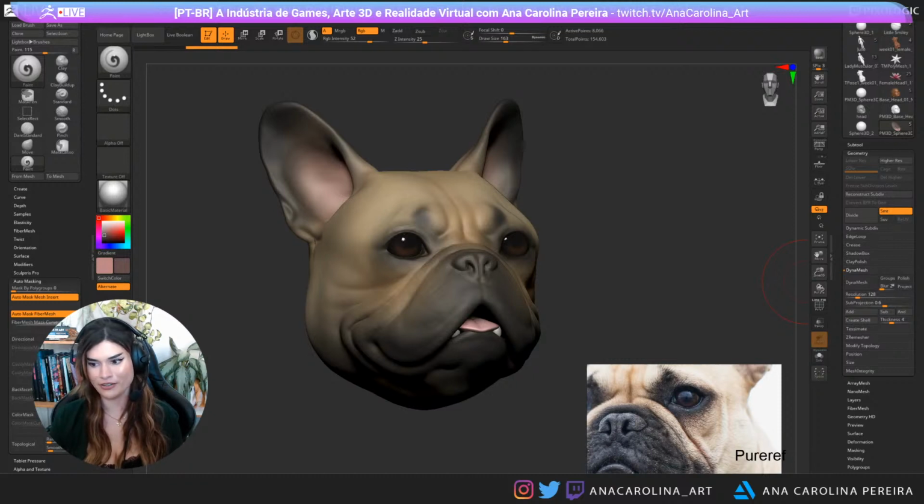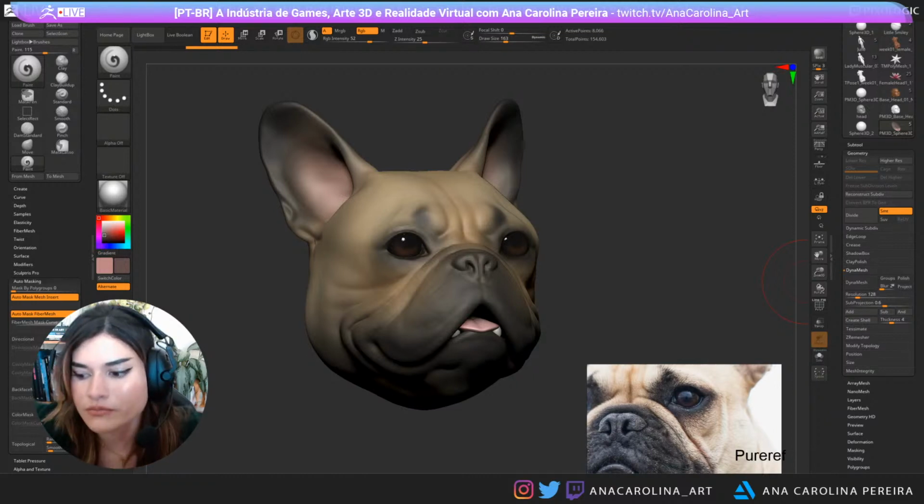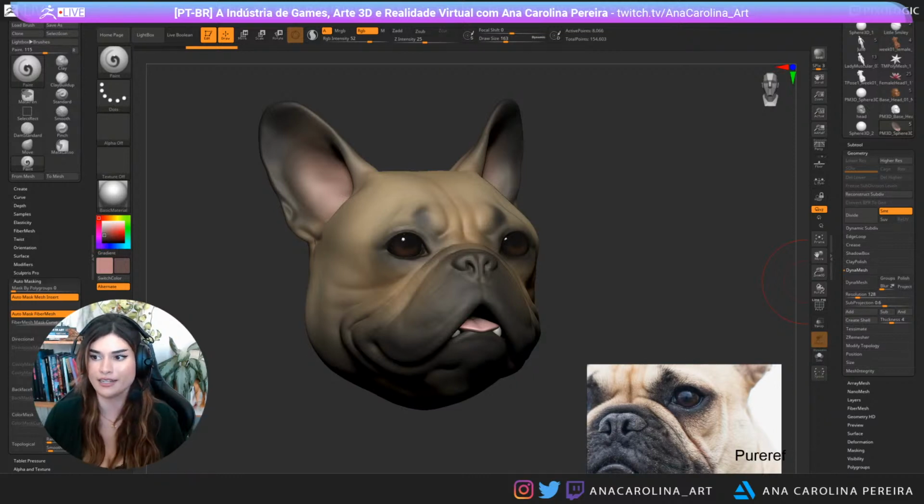Is ZBrush polypaint or texturing enough for game characters? I would say no. Most of the time, ZBrush polypaint is not enough for game characters.